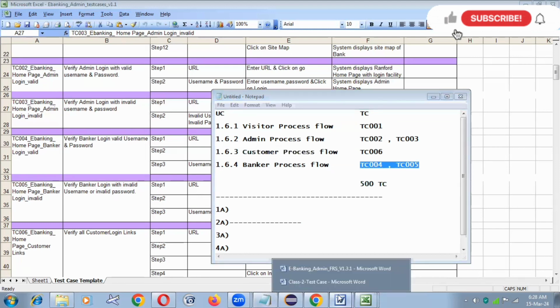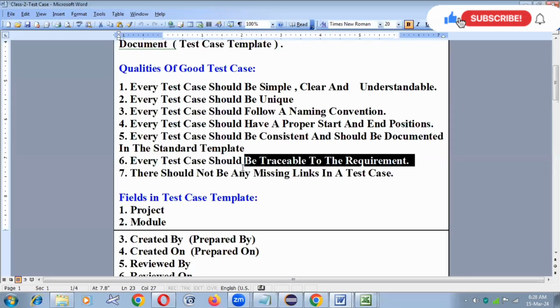That's why, while preparing your test cases, they should be traceable to the requirement. That means you should be able to easily find out which use case the test cases are related to. Now, coming to the next step.